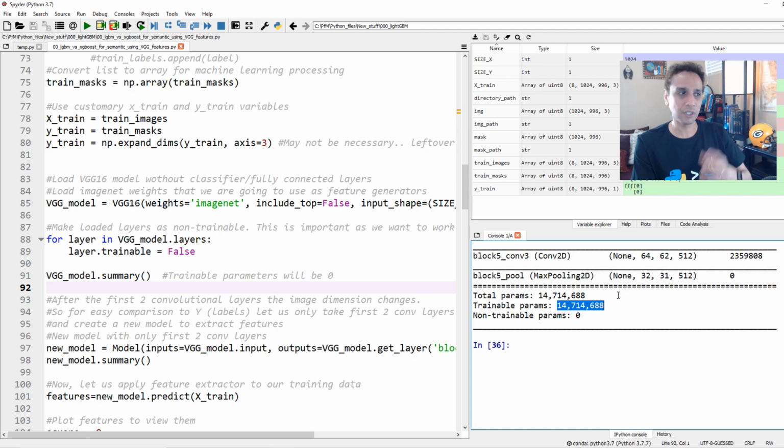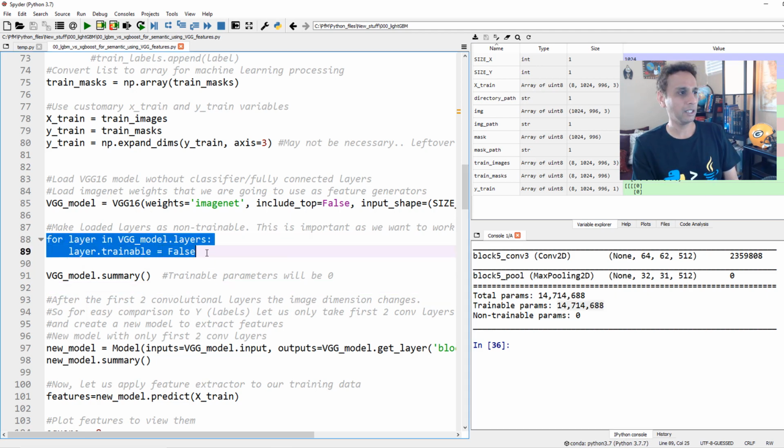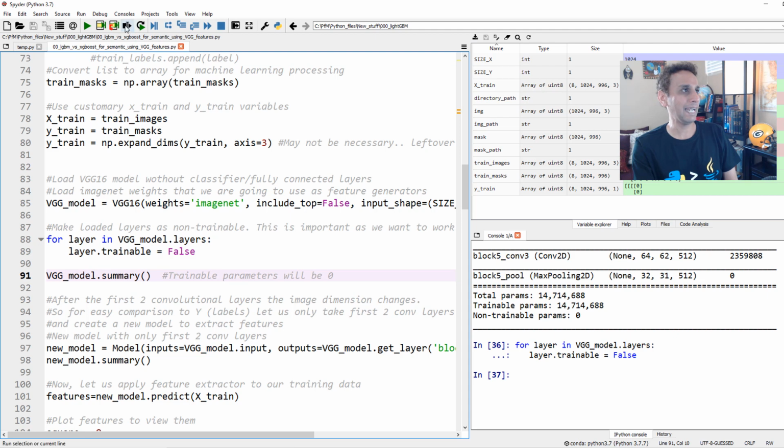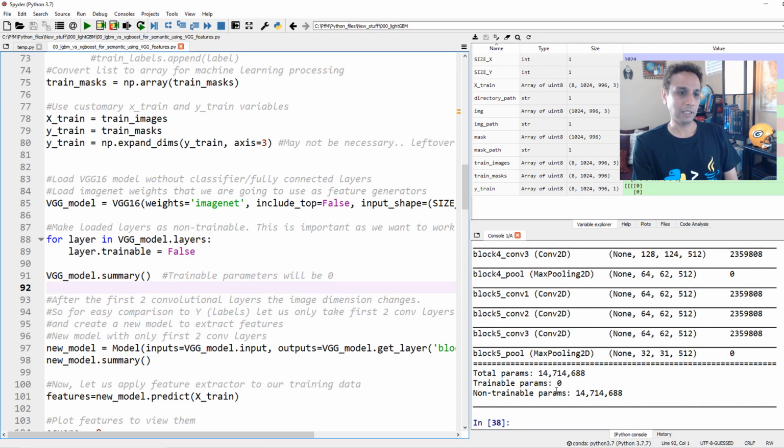We want to use it as a feature extractor. That's exactly what these lines are. For each of these layers, make it not trainable. So layer.trainable is false. That's exactly what we are doing. If I print the summary again, you'll see exactly the same structure, but all of these are tagged as non-trainable.